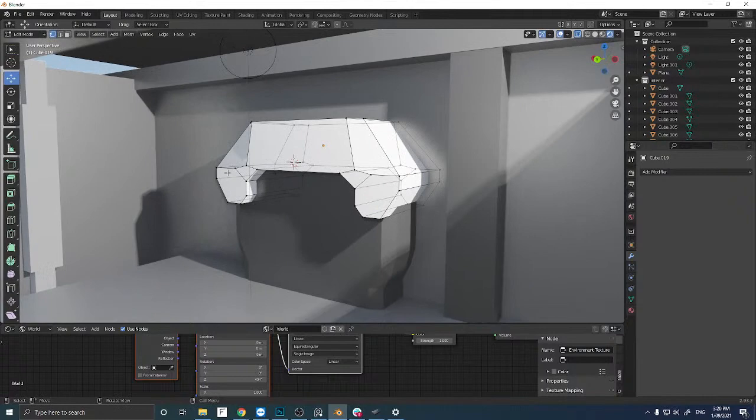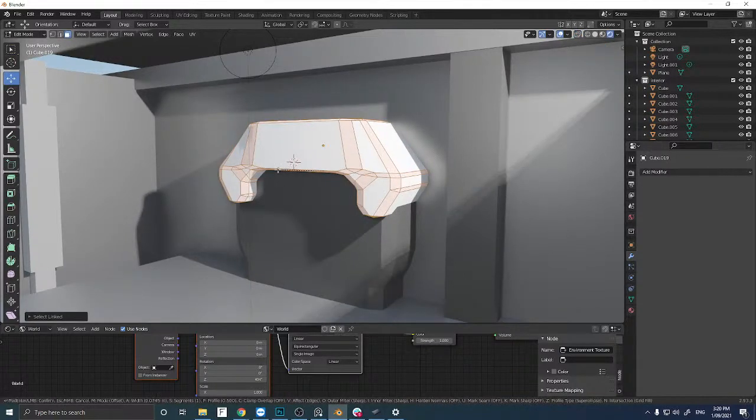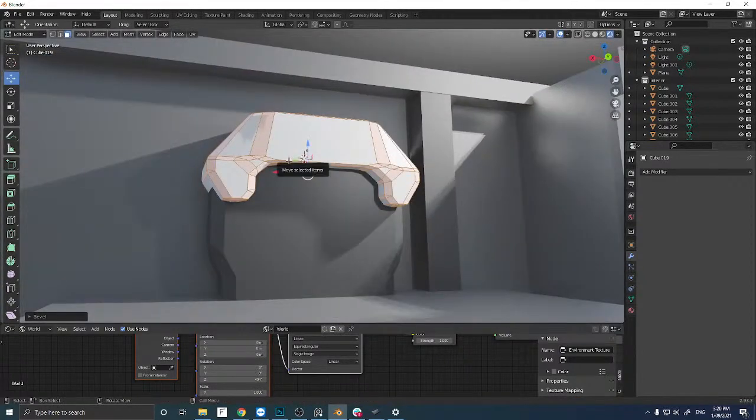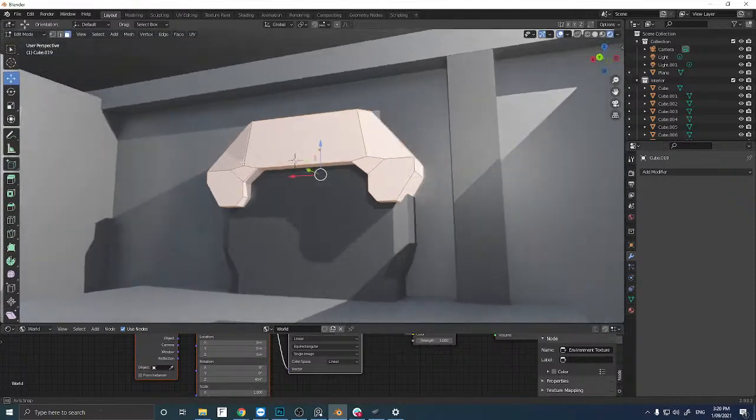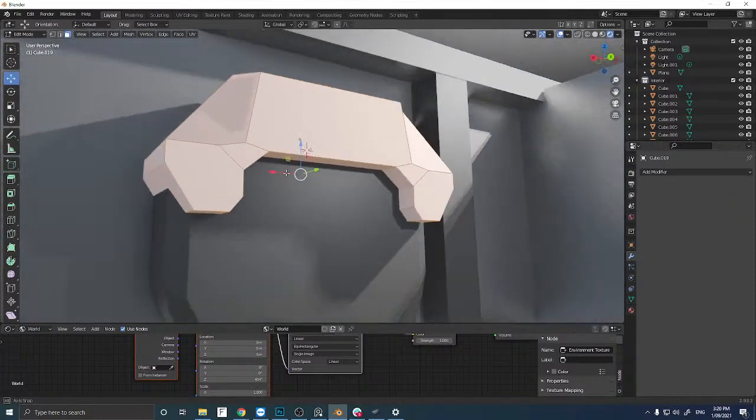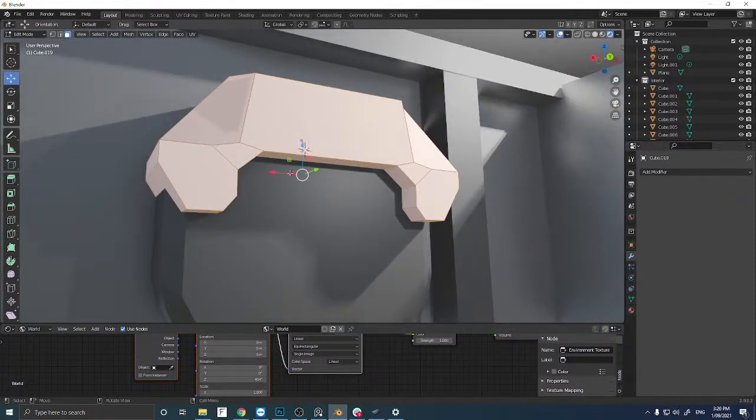I am just going to go number three. All right, turn the X-ray off and go L and select all of this and go Control B and bevel everything. I didn't think that was going to work, but we'll just try anyway. But no.